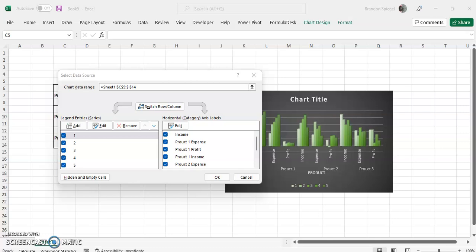With that said, I hope you found this to be a useful introduction to how to make a grouped bar chart in Excel.